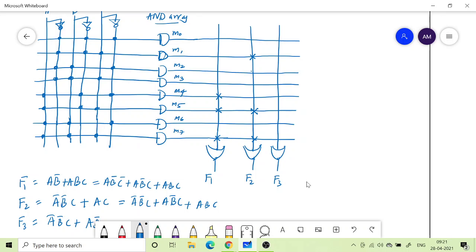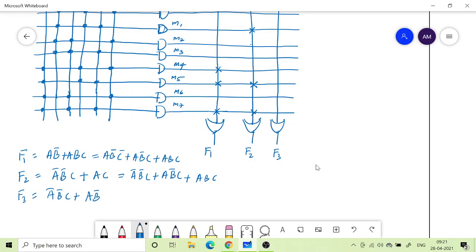Similar thing you can do here also. Then it will be A bar B bar C, which is 001, and then AB bar C bar plus AB bar C. So this is 001, and the next is 100, and the last one is 101, which is this. Okay, 5 is 101. So that's how we program it.